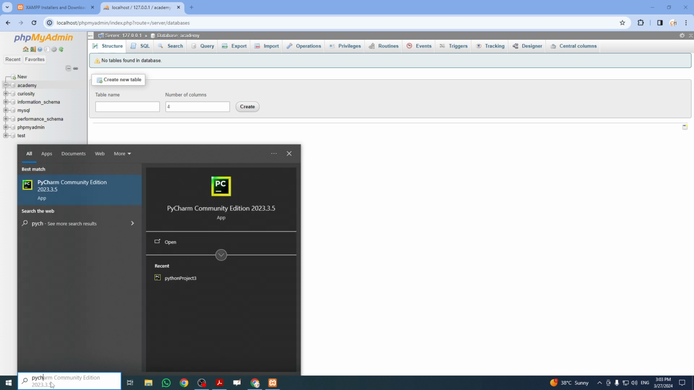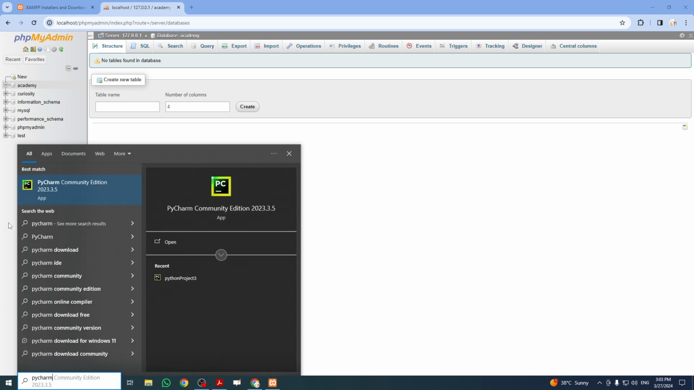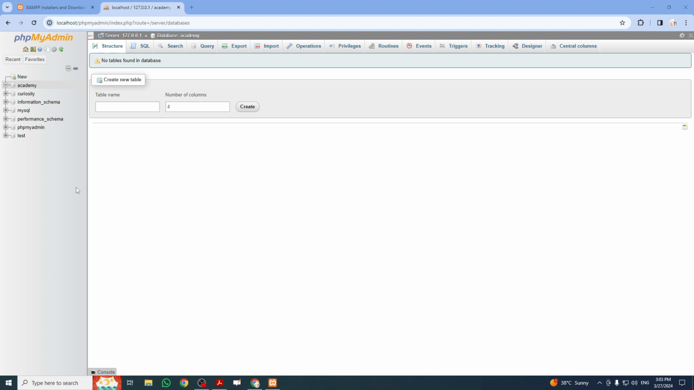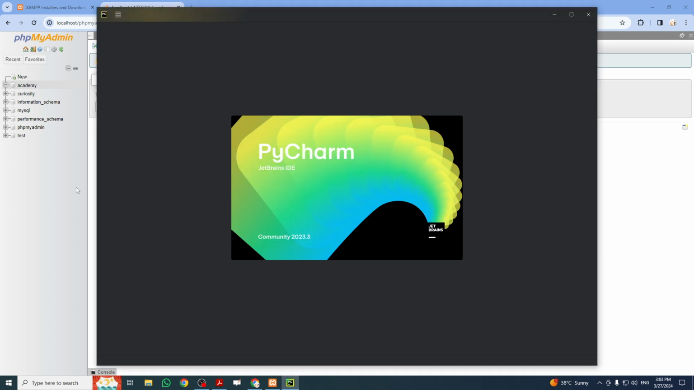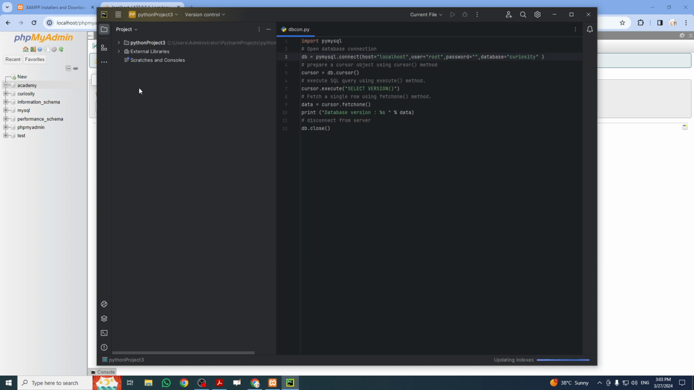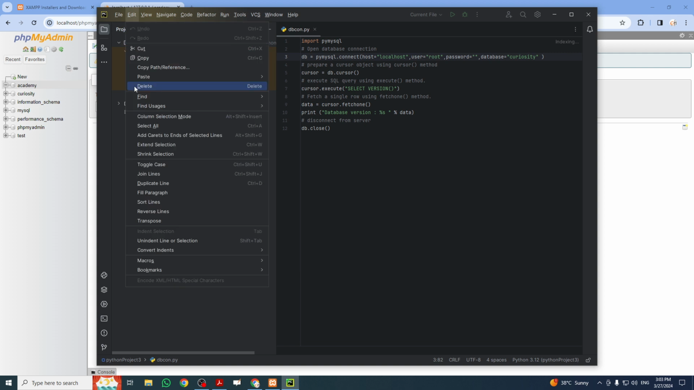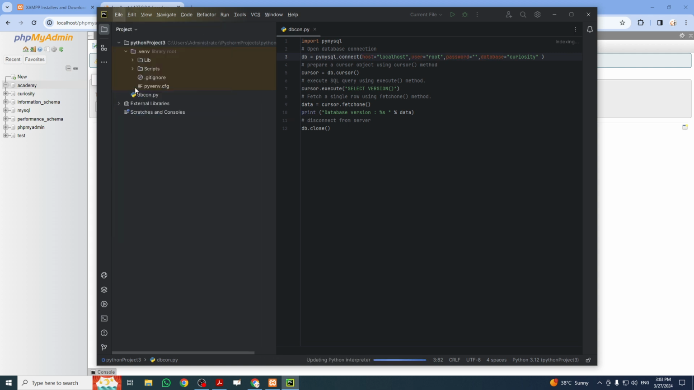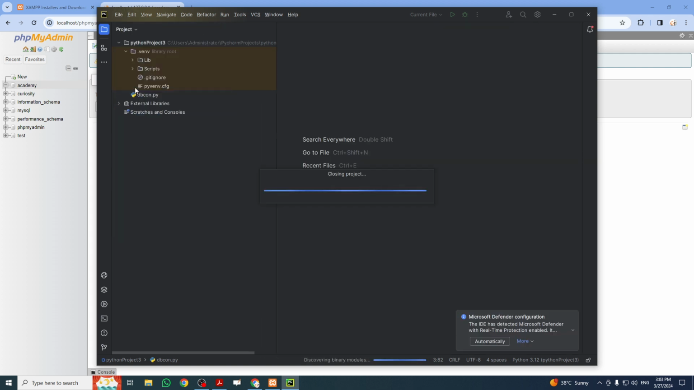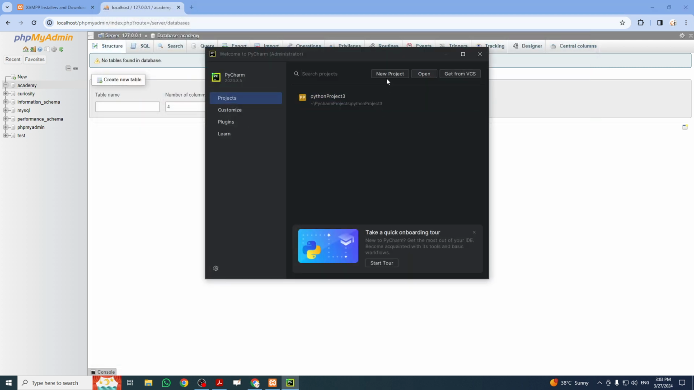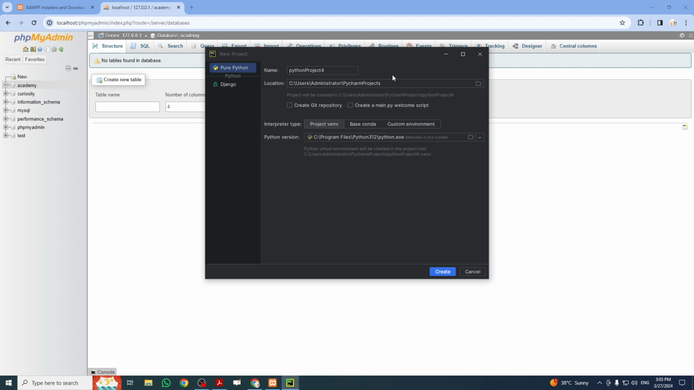We have the PyCharm IDE on our PC. So I just open my PyCharm software. Okay. Now I'll close my previous project. After closing my previous project, there is a New Project button. I'll click on New Project and give a name to the project.